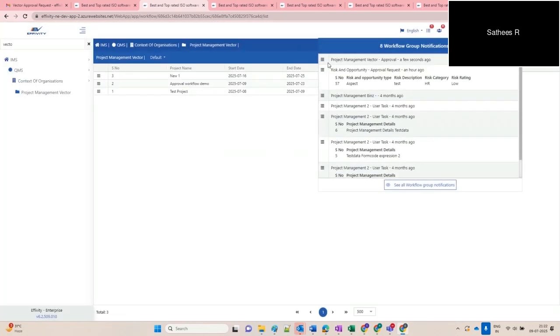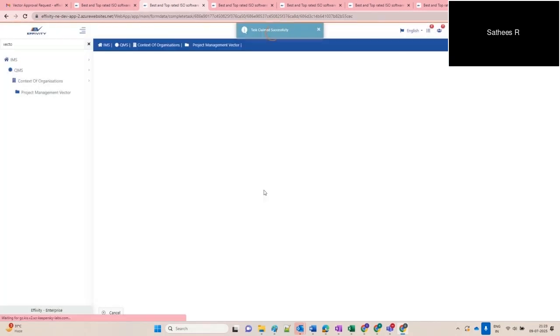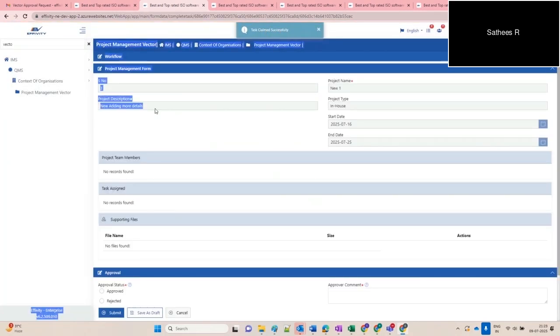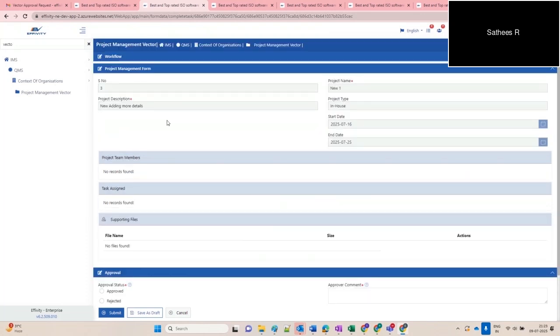So this will again assign a task to the approver, who can see the updated details and say whether it is approved or rejected this time. So this is the complete workflow in terms of assigning the user task or creating a new notification, etc. If you have any questions or clarifications required, I'm here to help.